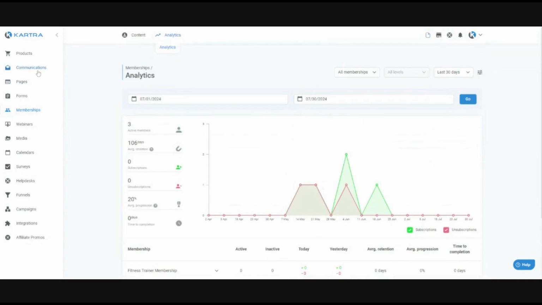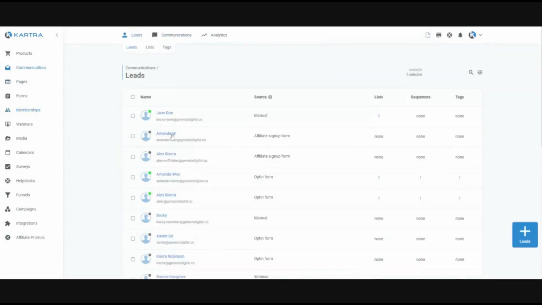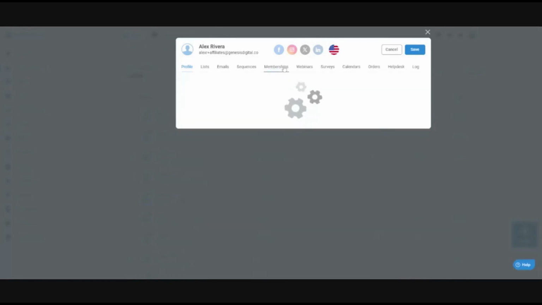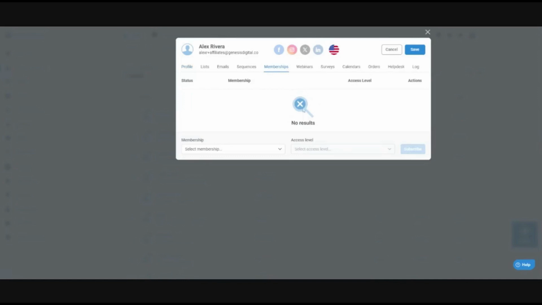The other area is when you go to communications and you click on somebody's profile. I'll just do mine here. There's always a memberships tab within their lead profile, and whenever it loads here, yep, you'll see it under here, memberships. If we click on this membership tab, we can see all of the memberships that somebody has access to. They'll be listed here, and we can grant access manually.